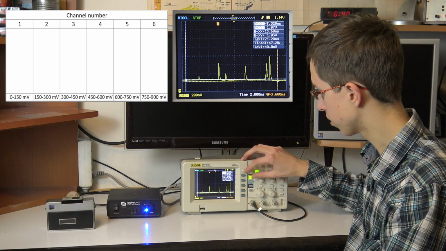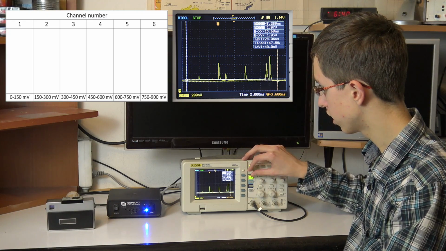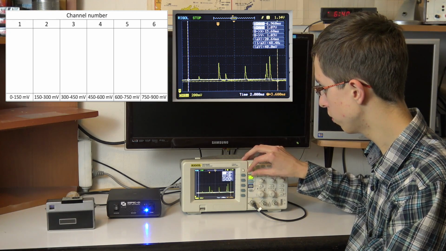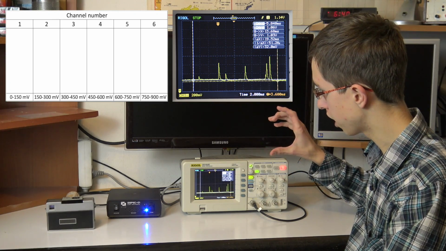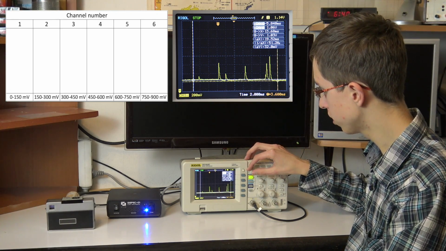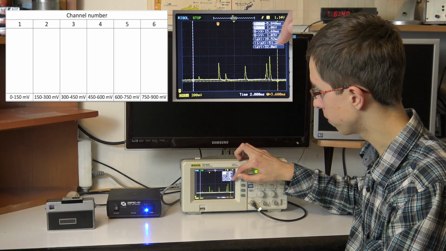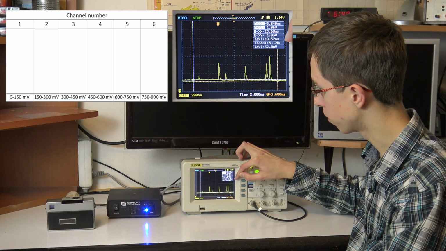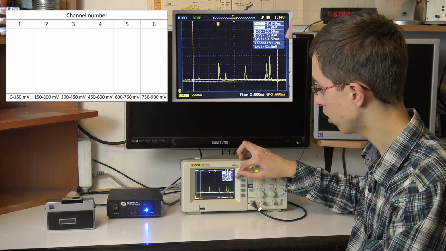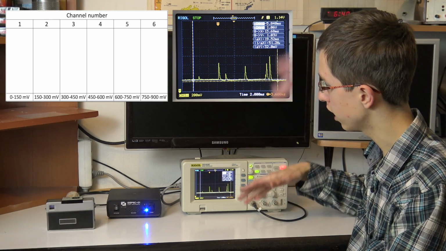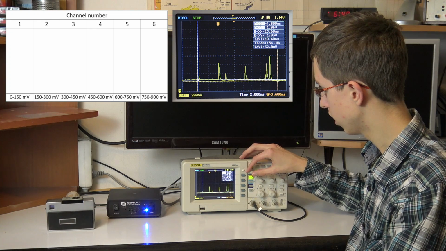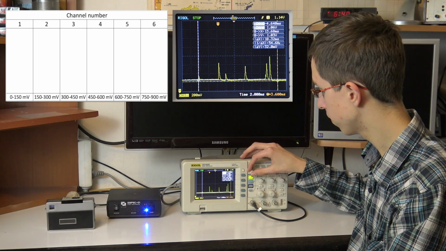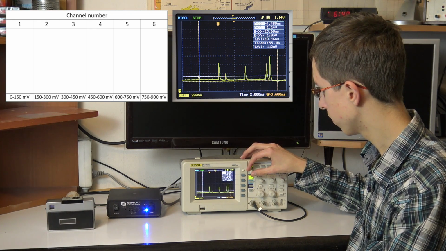For example, this one. Here's the cursor. I'm going to move it and use it to measure the height of an impulse. And here is the delta Y value, which tells us in millivolts or volts how high an impulse is above the baseline.